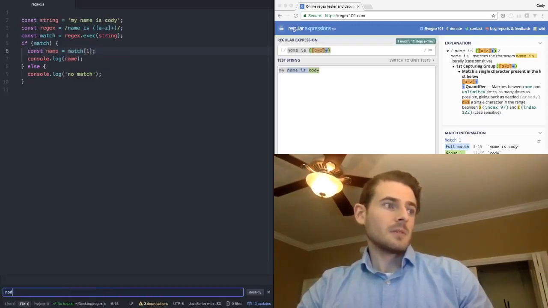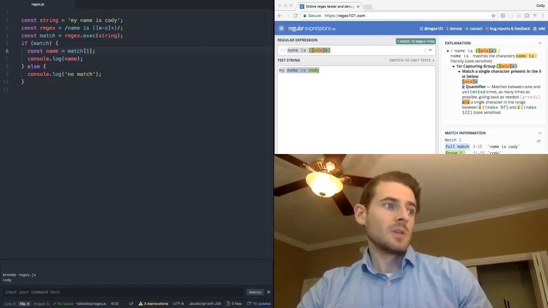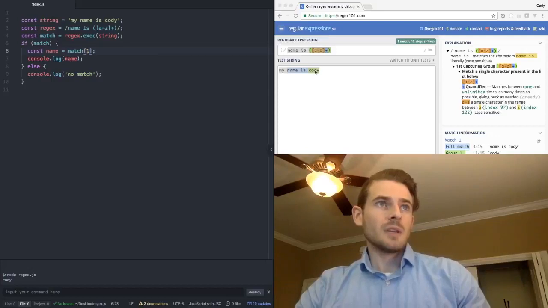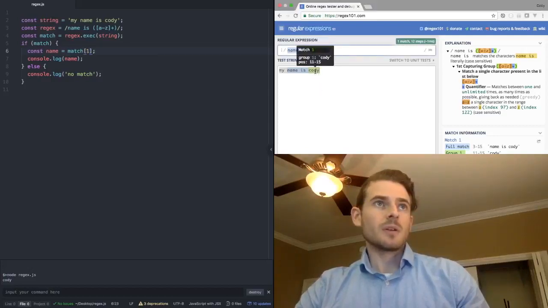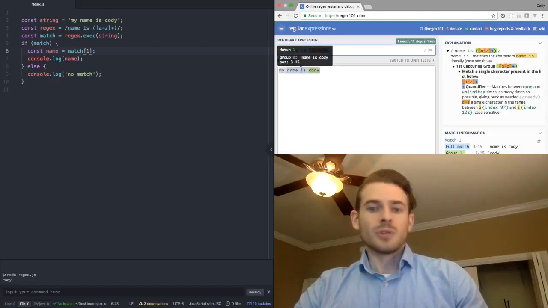So if I were to run this, we see that it prints out Cody, right? Because that is the group of index 1, which again in regex101.com, we see it's group 1. The whole blue string is group 0.